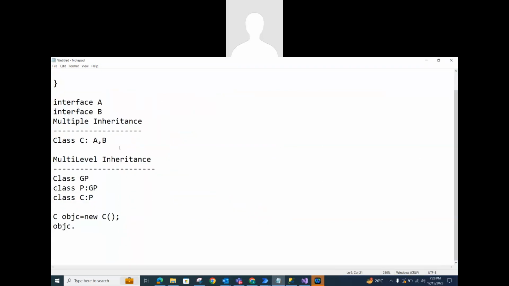So in multiple inheritance, we are having more than one parent class, base classes. C sharp won't allow that using classes, only using interfaces. But multi-level inheritance is supported by C sharp. Clear? Okay.